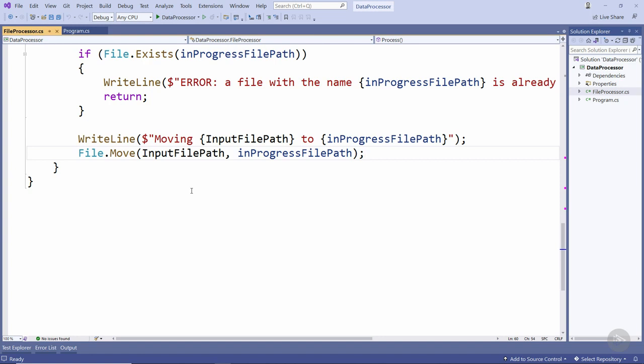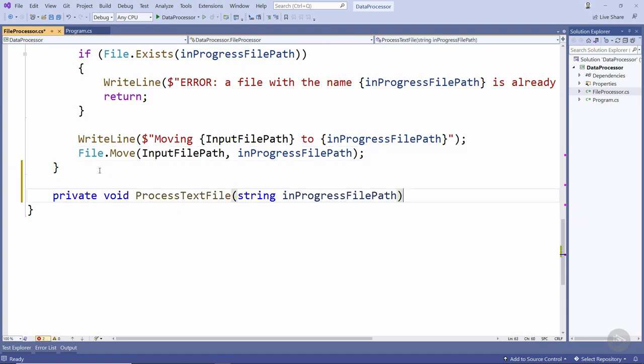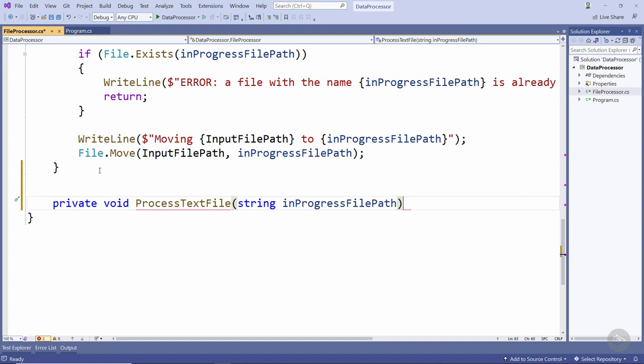So in this file processor class, we may want to perform different kinds of processing depending on the file type and the file's extension. So for example, what we could do in the file processor here is add a method called processTextFile, which takes the path to the in-progress file as a parameter. This method will be responsible for processing text files.